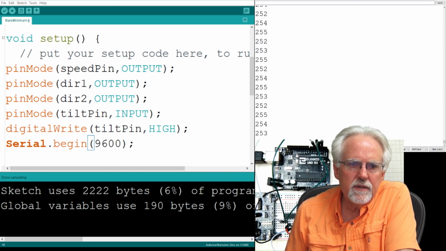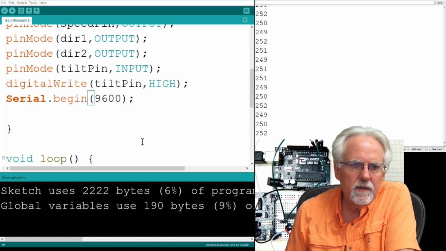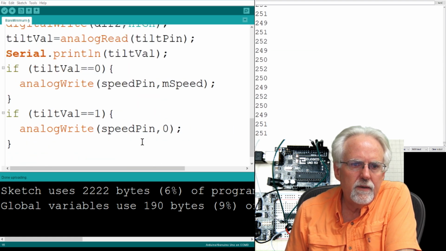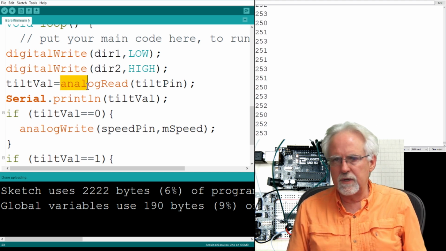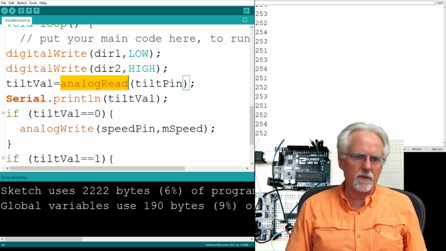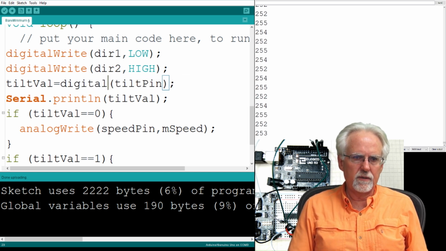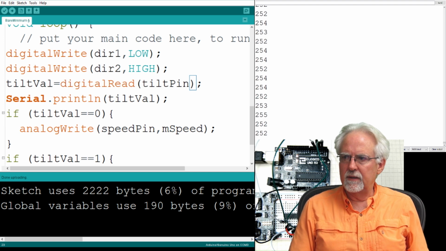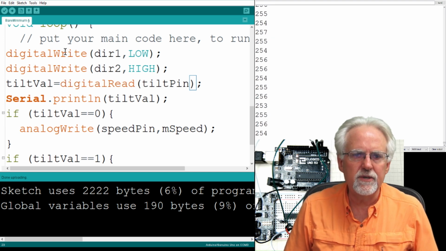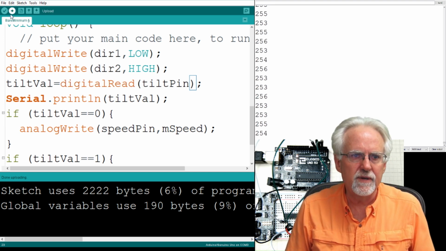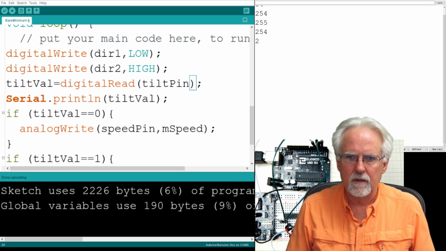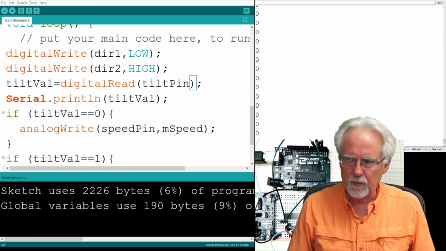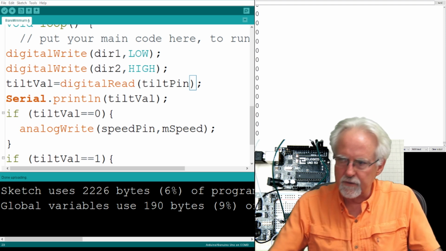Okay, so this is interesting. I do an analog read. Oh, did you see this? This should be a digital read. I don't know why I put analog read. Digital read, because I want to know, is it on or is it off? And so I will upload this again. And now we're reading zero and we're running full speed.